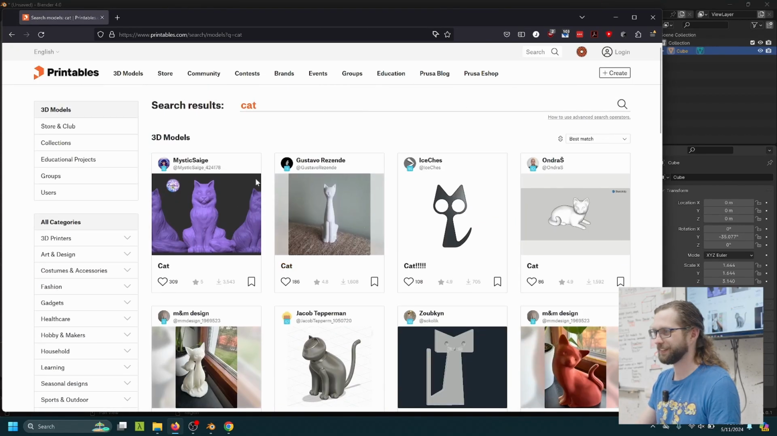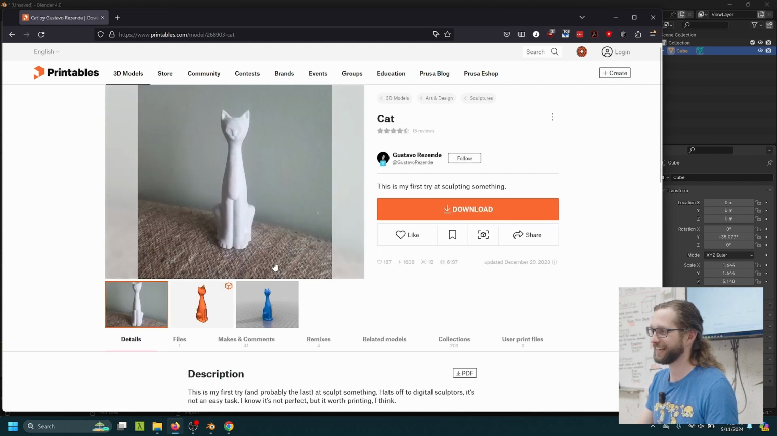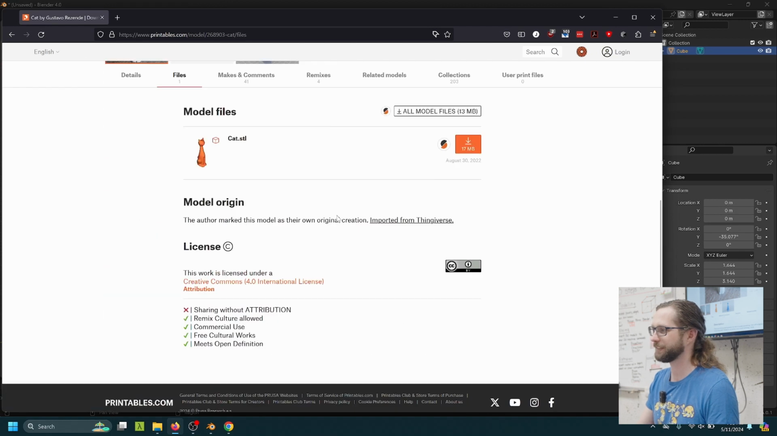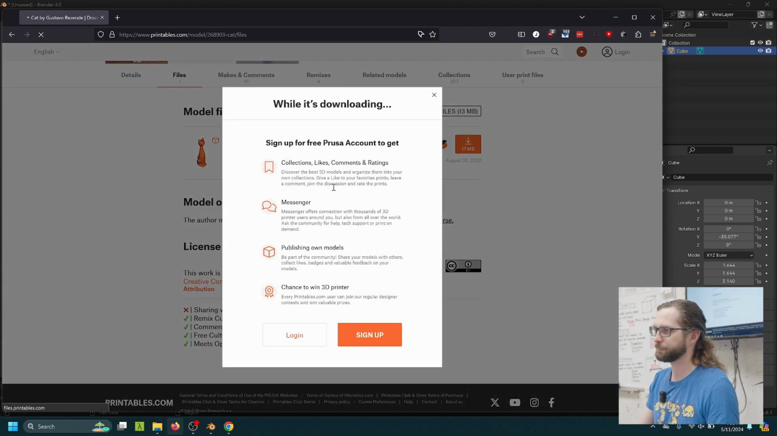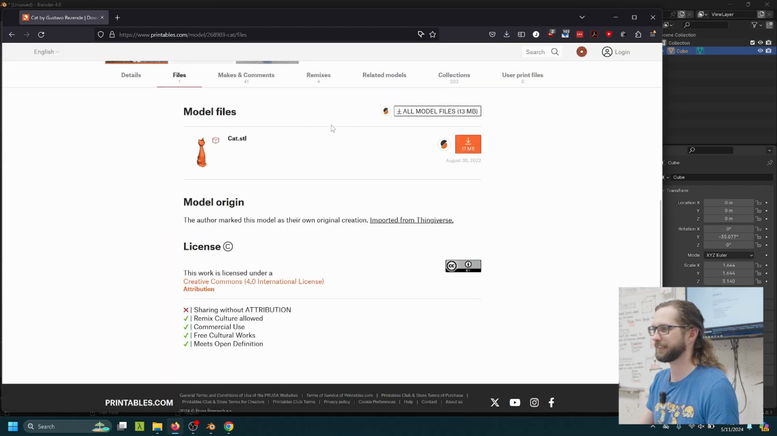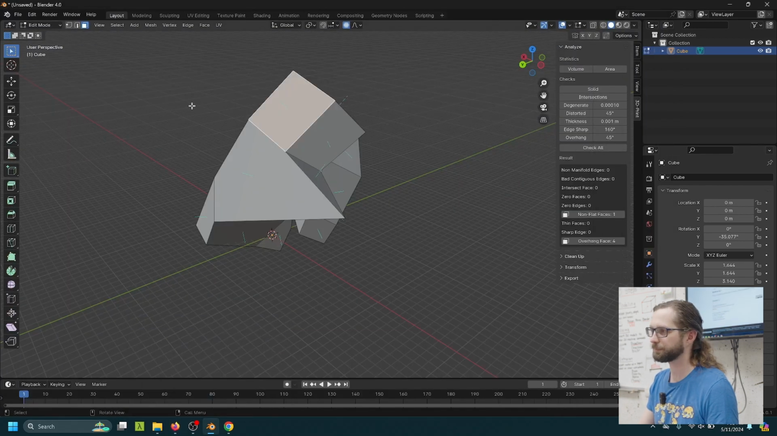In general, if you see something has a lot of hearts, it's probably printable because people aren't going to like it if it's not printable on a website meant for printed objects. So let's take this long guy because he seems fun and is probably printable. And we'll hit download. It might ask you to sign up, but you don't have to. Like it already exists. So all right, we've downloaded this cat model, cat STL.